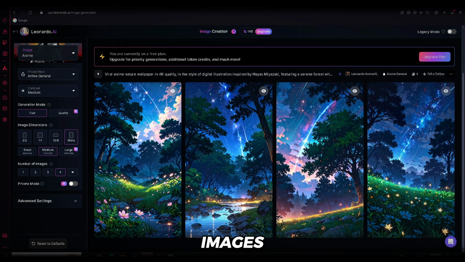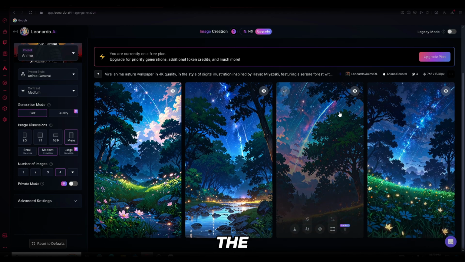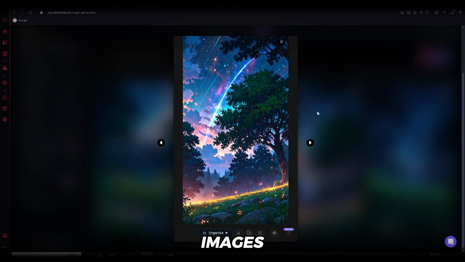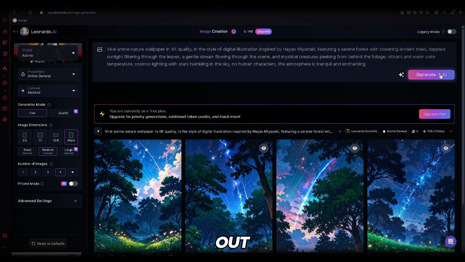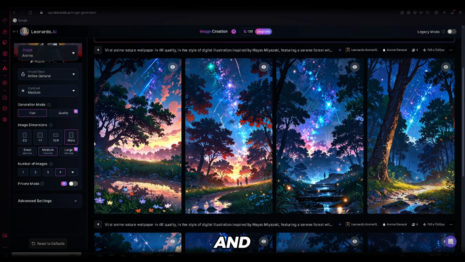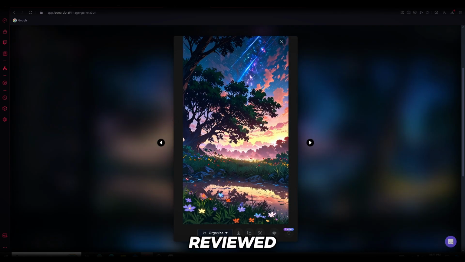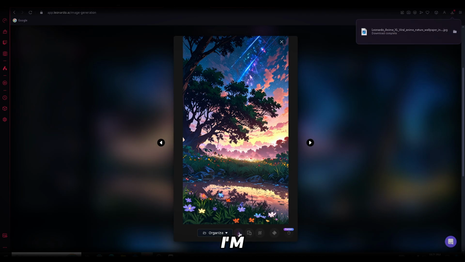And boom, our images are ready. As you can see, the prompt we used provides high-quality images that are perfect for our needs. But if you don't like how your images turn out, just click the Generate button again, and 4 new images will be produced for you. Out of all the images we reviewed, I love this one the most, so I'm gonna download it.